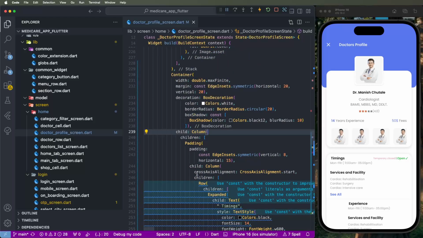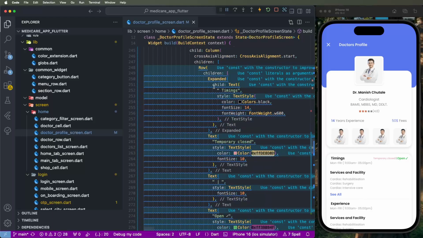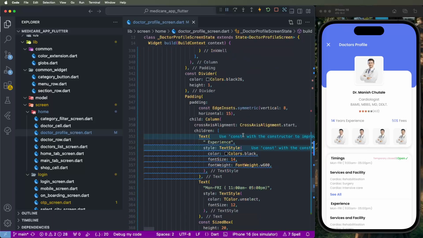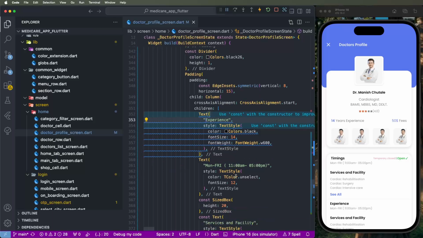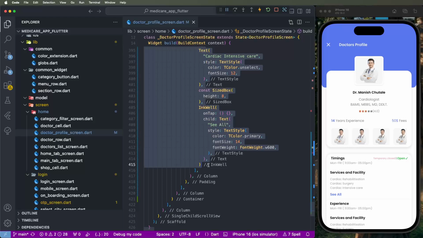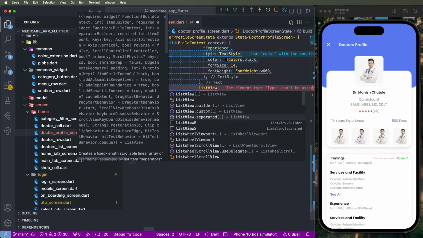For these containers, give the cross axis alignment and set it like this for Experience. Remove this space, and similar to the design, set the titles. Then after we need to create the list view. Now clean all the other things, no need, so clean them. Creating the ListView builder with separators.